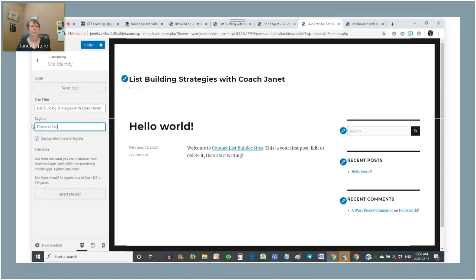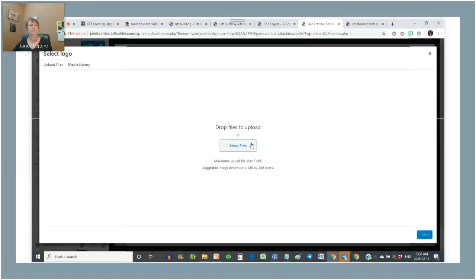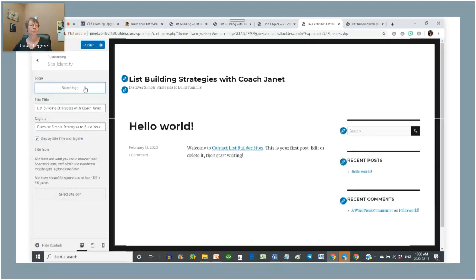Discover simple strategies to build your list. And you can see there it is. It shows it in small. Now, the different themes act differently. You can put a logo, so you can put a picture up here if you want. You can select a file and upload it. You can upload it to your media library. Something else I'll show you about media library, or you can just leave it plain.